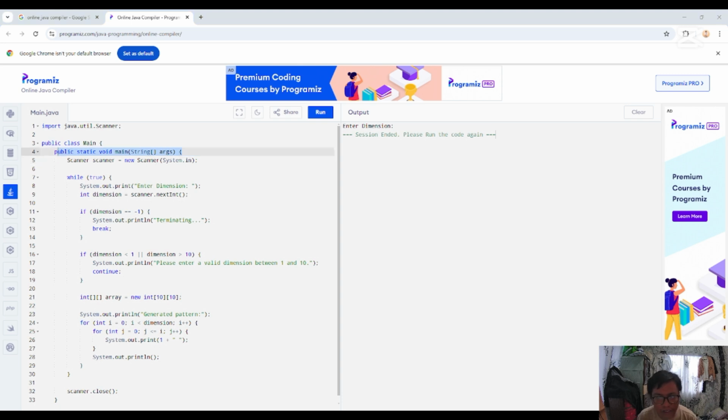This is the main method, and it is the entry point of the program, meaning that the execution of the program starts here in the static void. And then Scanner scanner equals new Scanner(System.in). This line creates a Scanner object of the Scanner class to read input from the user. System.in means that the input is from the keyboard.